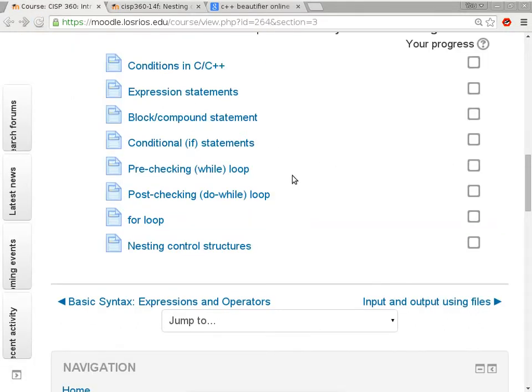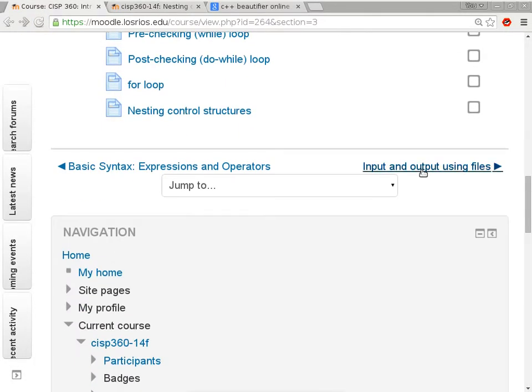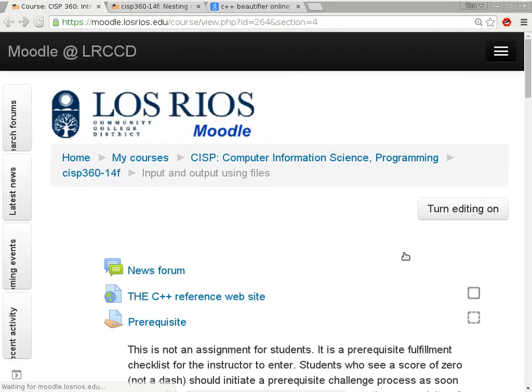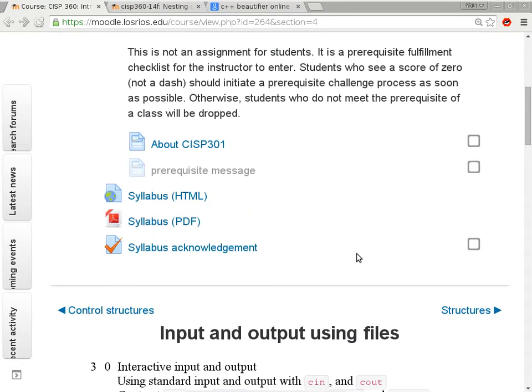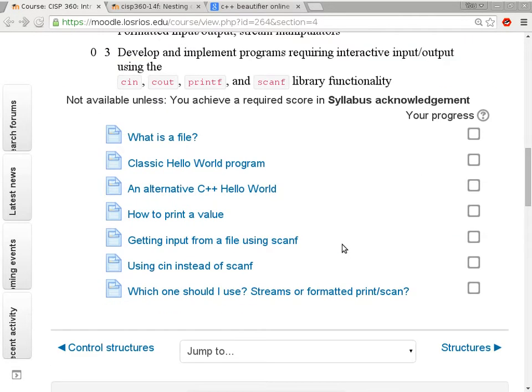The next topic is, in my opinion, kind of more of a boring topic. How to do input and output using files. That is boring. Okay, so we'll start off with a very simple question. What is a file?